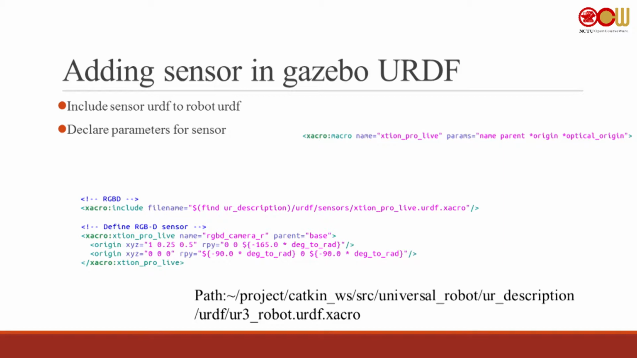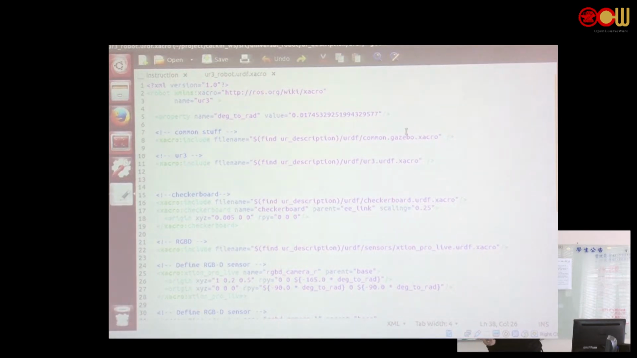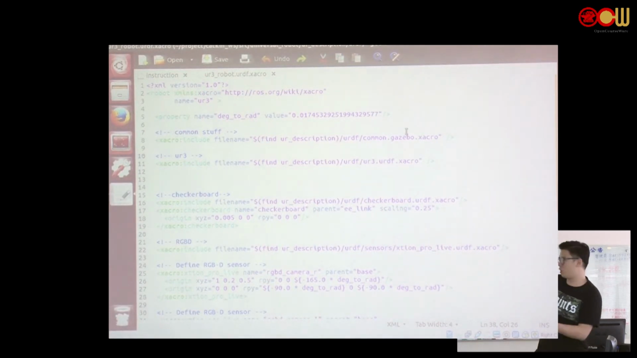You can go to this path, like project hacking, source, universal robot, UR description, to see the URDF file of the robot itself. It includes some folders like the UR robot Gazebo file inside, and the UR3 URDF, of course, and the checkerboard. The checkerboard I'm going to use in this project is AprilTag. I included it as a URDF file, and then the RGBD folder below that. So this is a URDF of the RGBD sensors, right? And then define the RGBD sensors with these parameters from the URDF file.